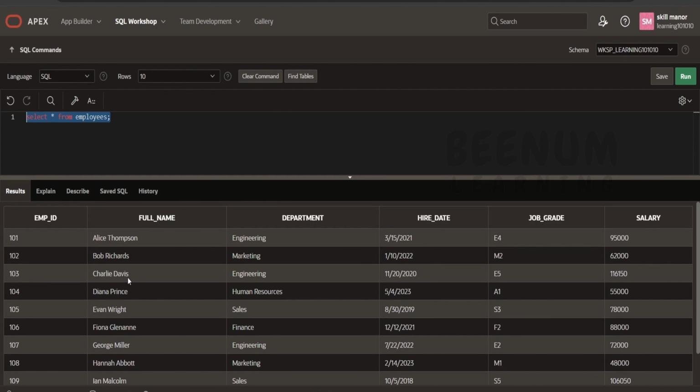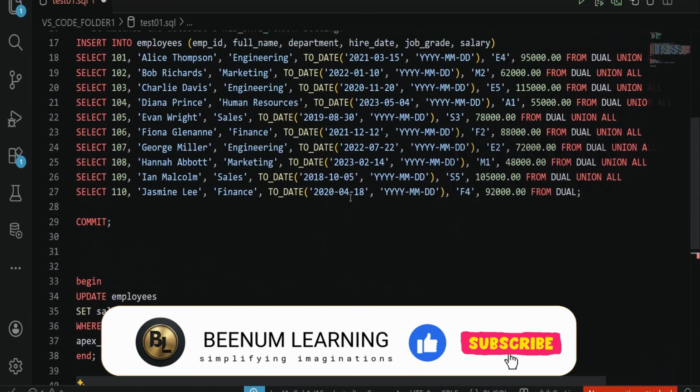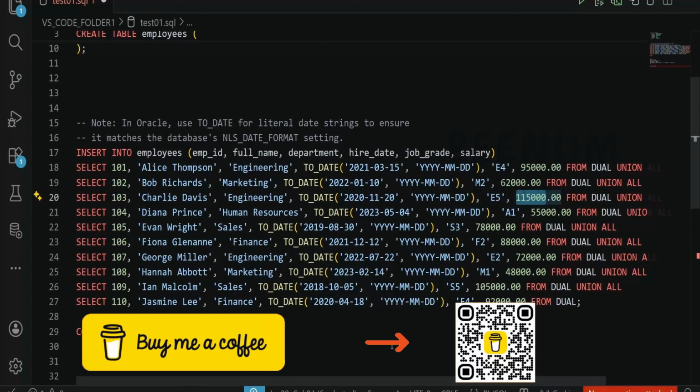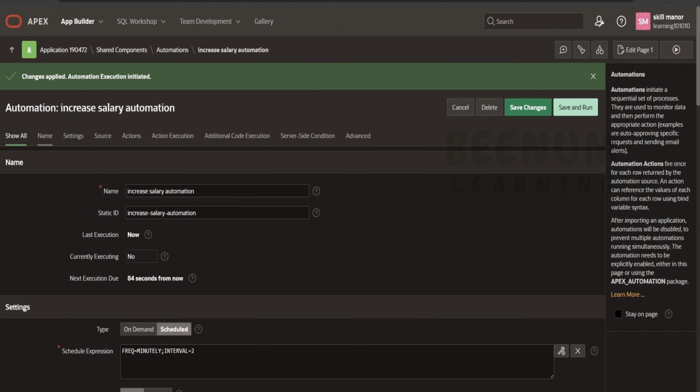Now let me run this query and see whether their salary got increased. I can see that the salary of Charlie and Ian has been increased. So initially the salary for Charles Davis was 115,000. So let's see what is the new. It is 116150.